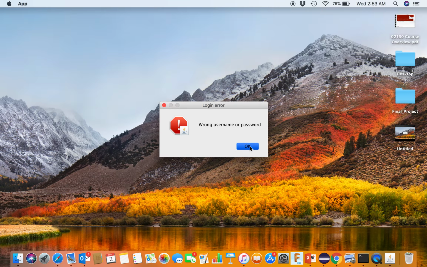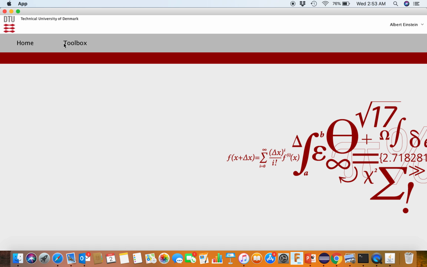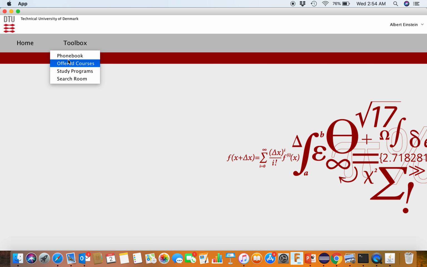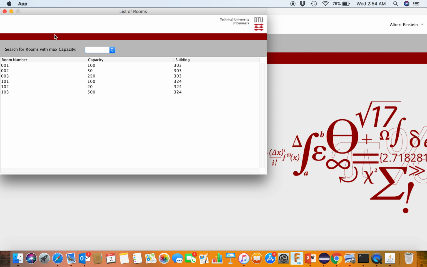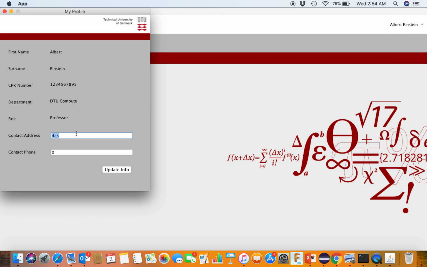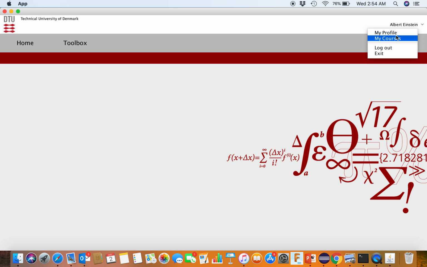Albert, here we go. So here is Albert Einstein, phone book, offered courses, study program, search for rooms, the same filter feature. We can also go for the My Profile for Albert Einstein and edit the address. Let's say Relativity Road, update information. Information is updated.